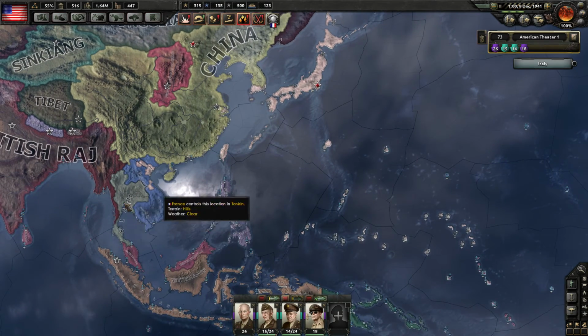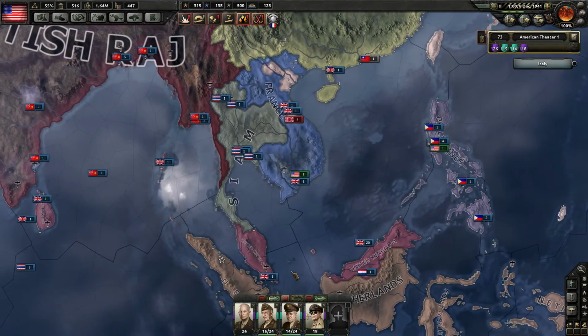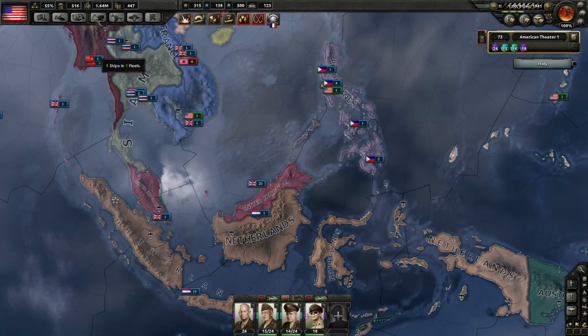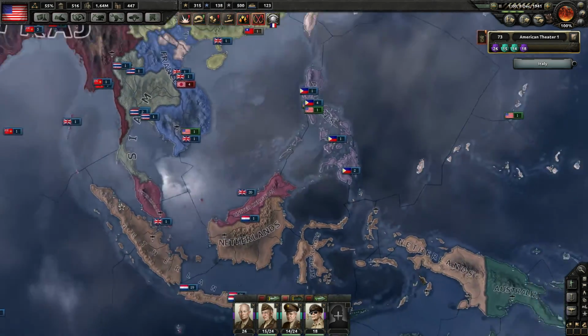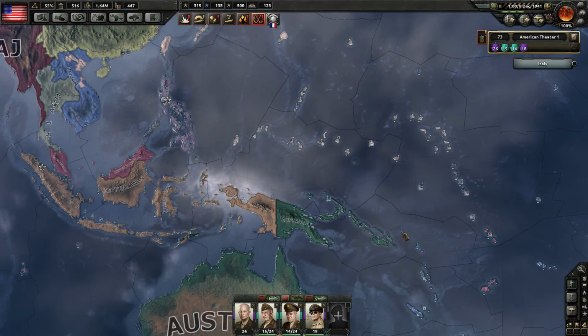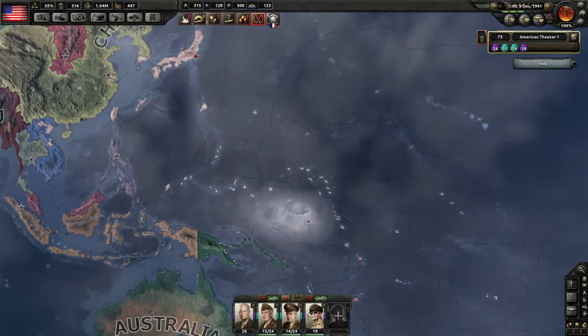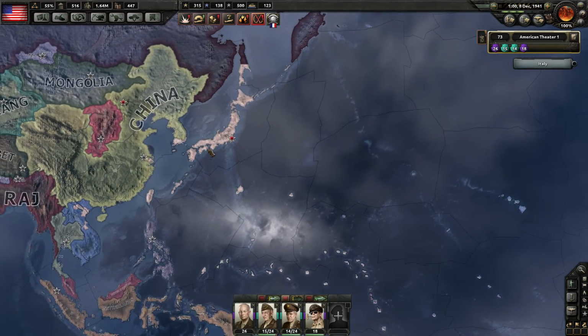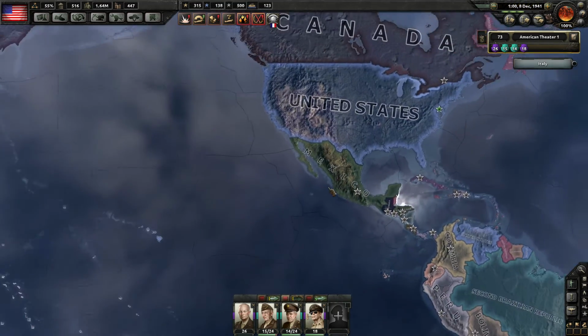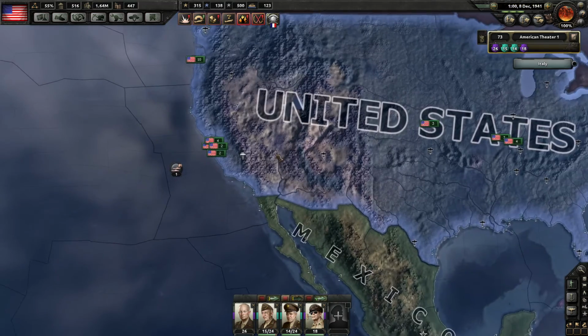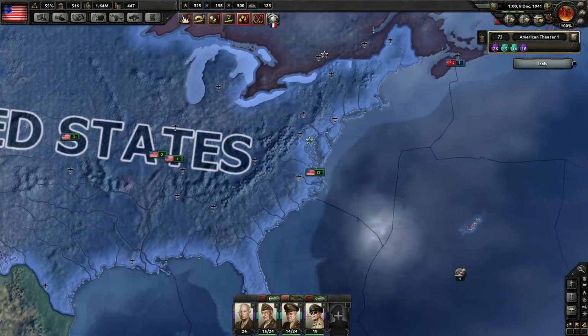They controlled, oh god, what is it? They controlled parts of Malaysia and Burma, what's called Myanmar or whatever. So it's not historically accurate at all. In fact, Japan is pretty much gelded at this point, which is great for me because I can turn my attention to the other side of the map, which is what I need to do.